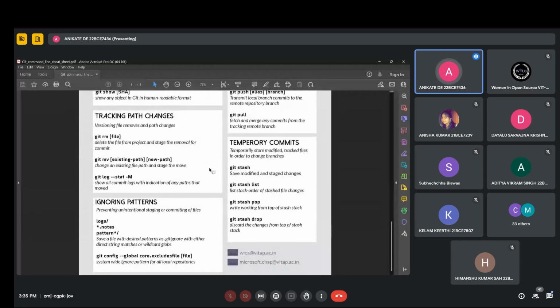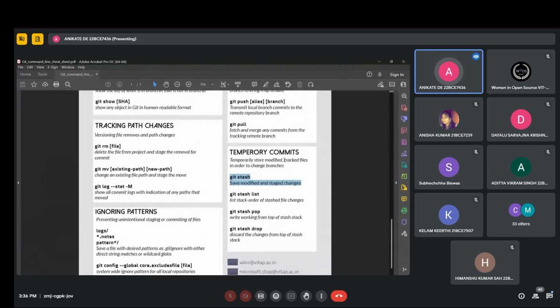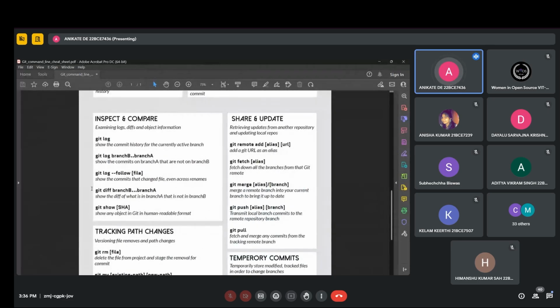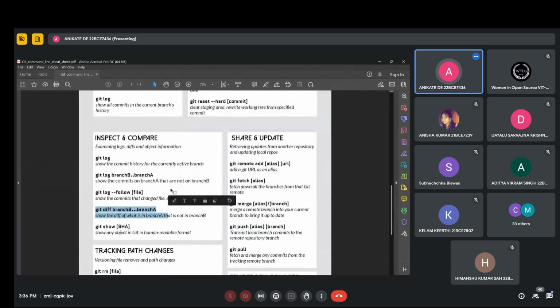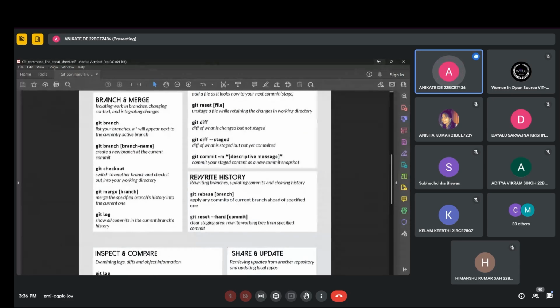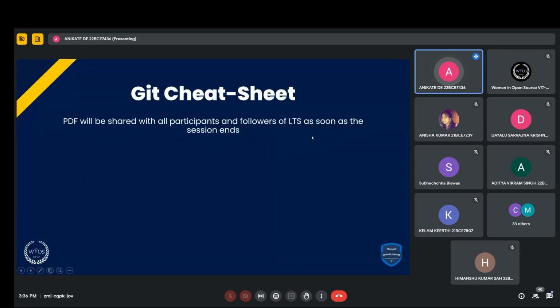Stash is another section of GitHub where you can commit temporarily and then keep on working on something else. I don't want to talk about this in this session. We are going to have another, more advanced session on GitHub, which would deal with making pull requests and resolving merge conflicts and all of that. Over there, we shall talk about a lot of these commands, also the diff commands and stuff written over here. Now, if you want this PDF, it will be shared with all the participants and followers of LTS as soon as the session ends.